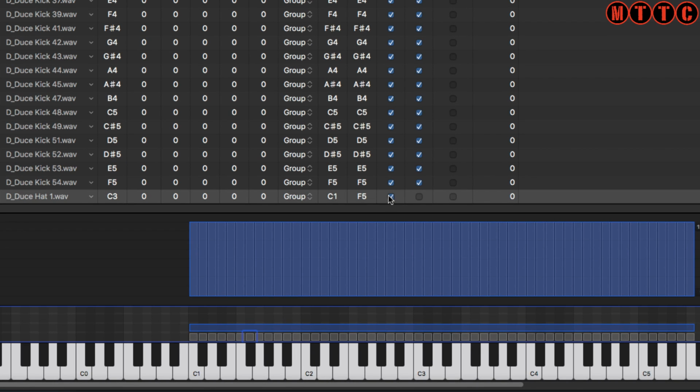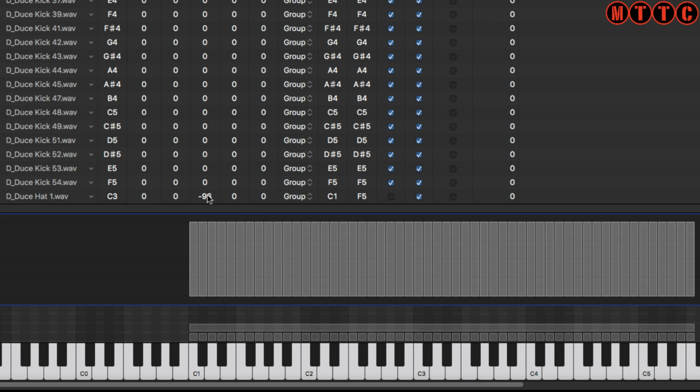Now, I'm going to switch off pitching, and I'm going to have one shot switched on as well. So the pitch of this hi-hat sample will not change across the whole keyboard. Okay, let's select the sample, turn the volume all the way down so we can hear the difference. On this sample, now I'm going to bring the volume back up.